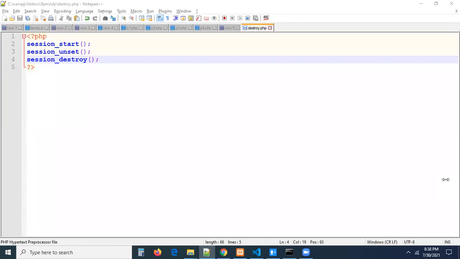The unset method deletes the data in a file. session_unset will remove the data. session_destroy will remove the file.